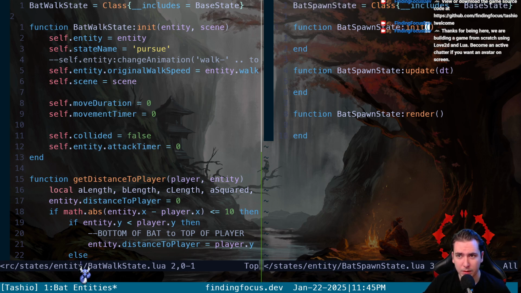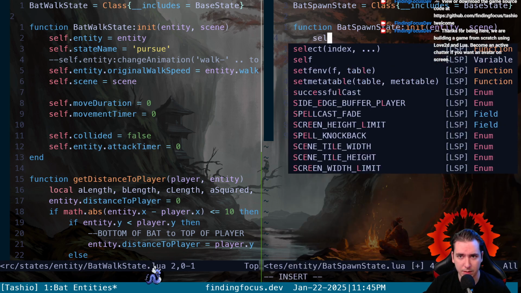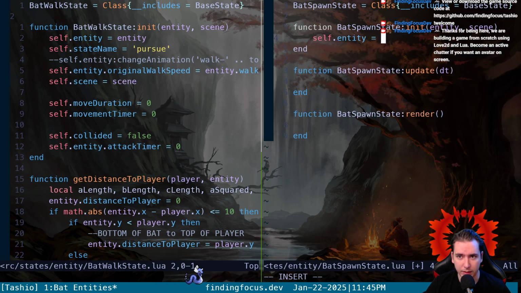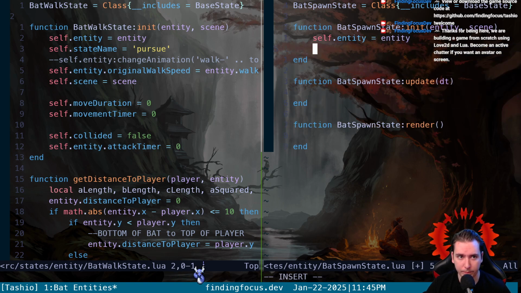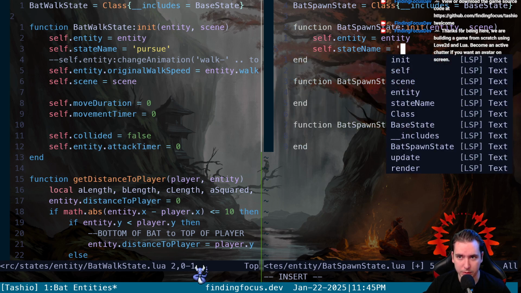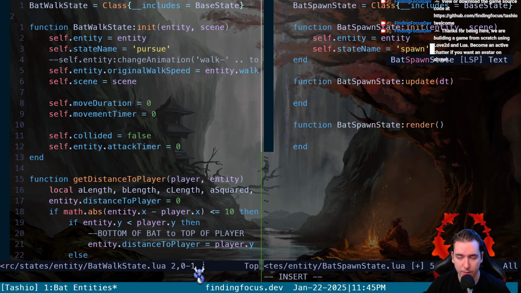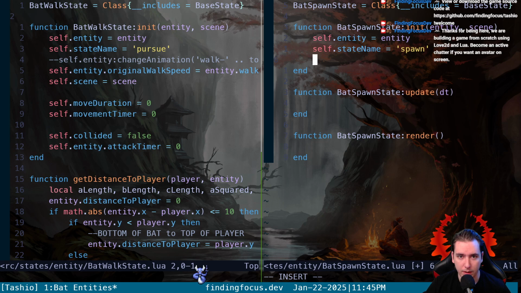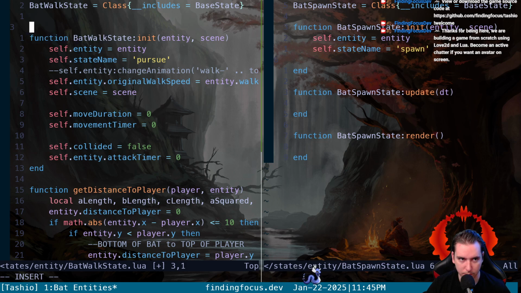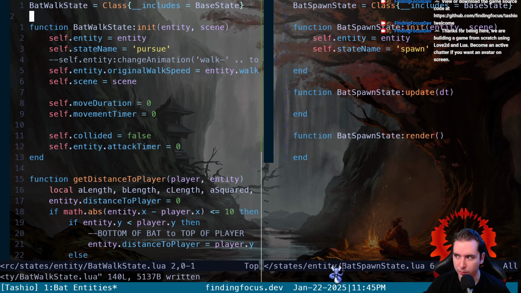Okay, so the init takes in an optional scene parameter as well as the entity itself, and we snag the entity from the parameter. We have a state name just for debugging purposes, so this will be spawn. And the rest of this stuff we might be able to copy over.